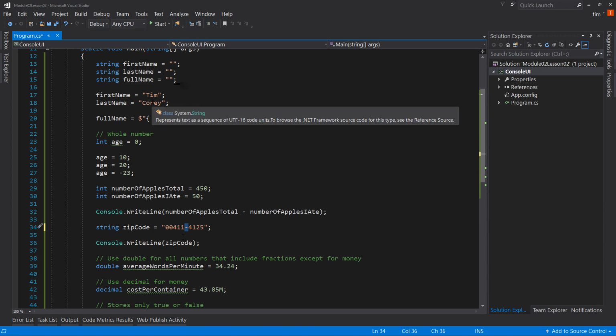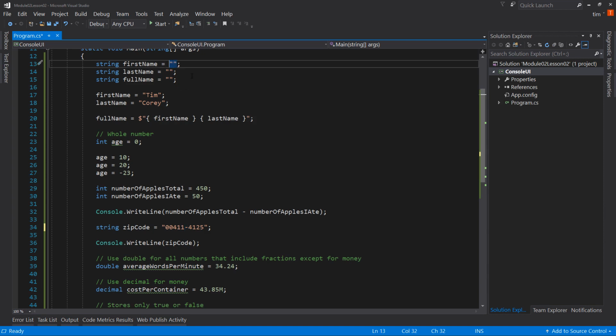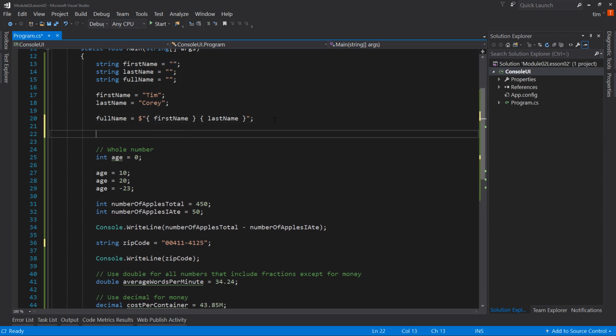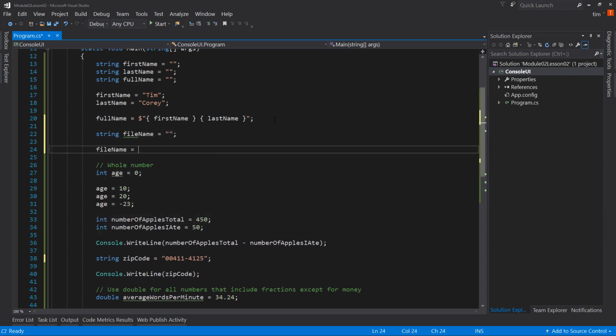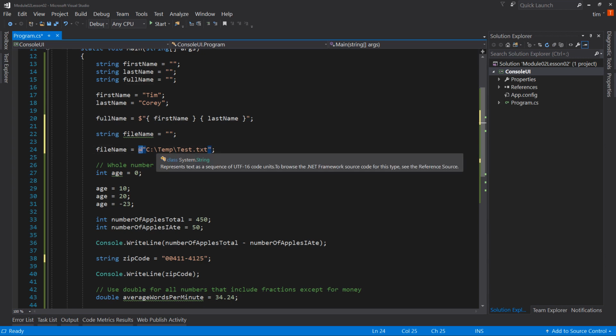use the @ symbol in front of a string in order to allow you to put something in there. So for example, let's just create one more variable. File name. And file name equals, let's do the @ symbol. Okay, so that allows us to put in these escape characters without them actually being used as escape characters.